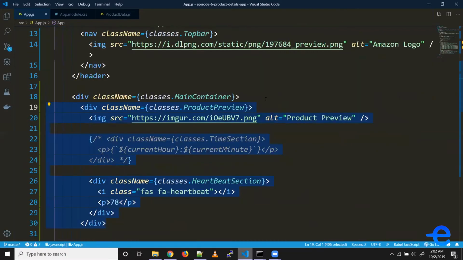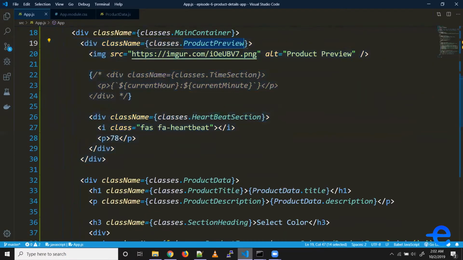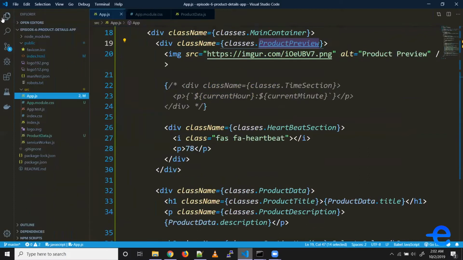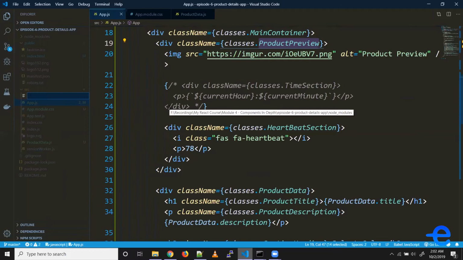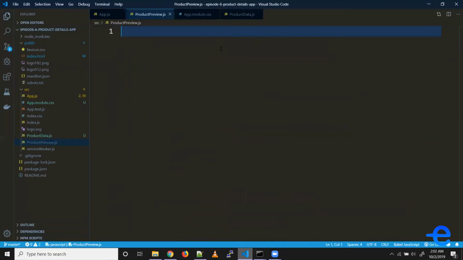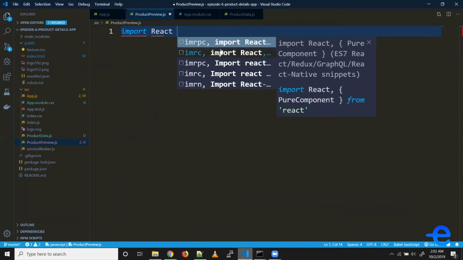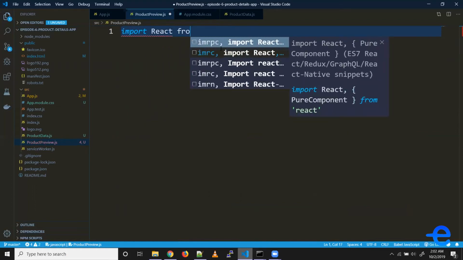So let's start with this product preview section. Let's create a new component here, say product preview.js. There's no functionality in here. It's just showing some data based on props. So we can use a function-based component here. First we've got to import React. So import React from React.